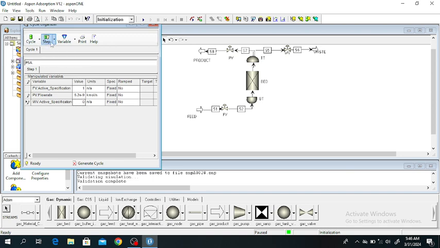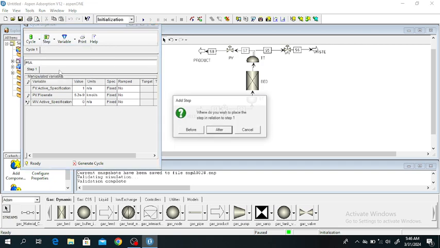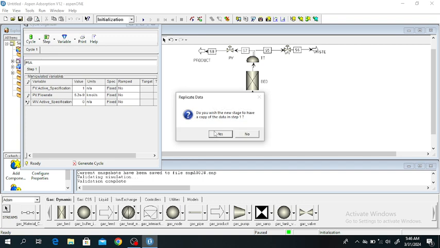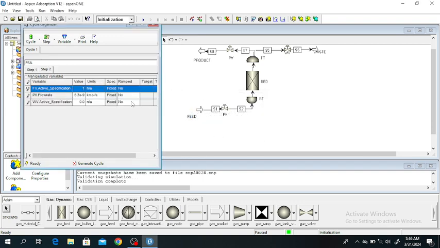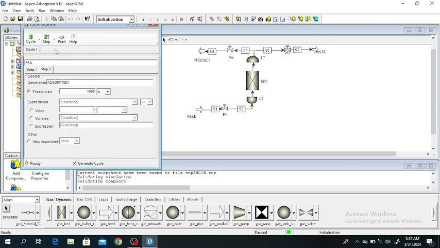Okay. Now go to step, add an insert step. Click on this one. Click on after. Click on yes. Okay. Now go to control. This is the second step. This is step 1. This is step 2. Step number 2 is desorption. And the desorption is after adsorption, and the desorption step is also for 1000 second.